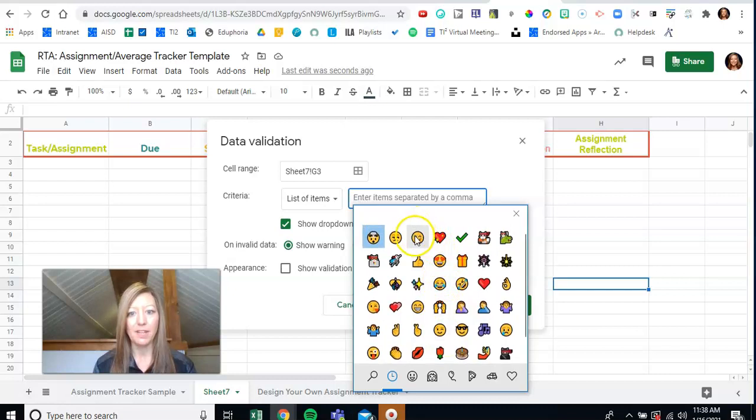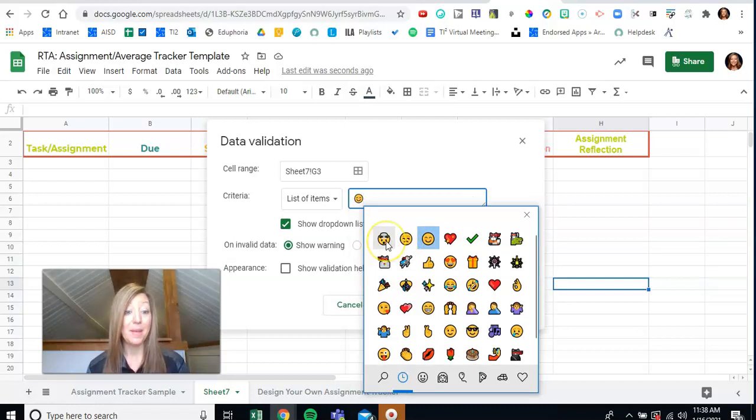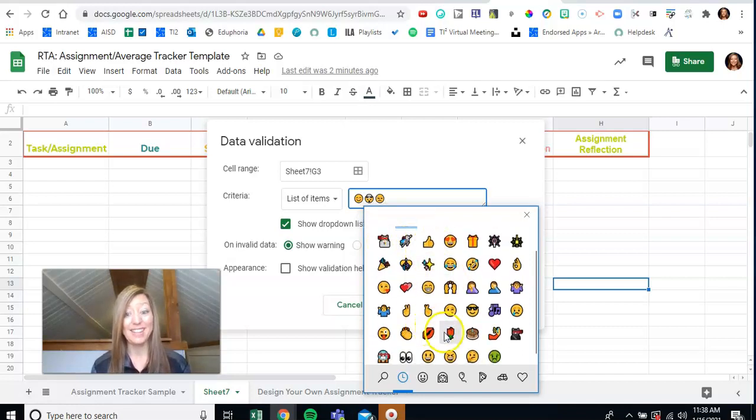So a smiley face, meaning everything was great. Maybe a mind blown option. A kind of sad face. And we'll just leave it at that.